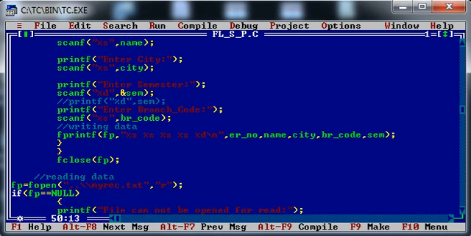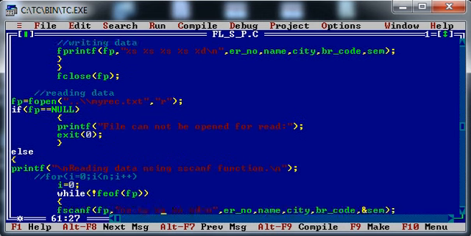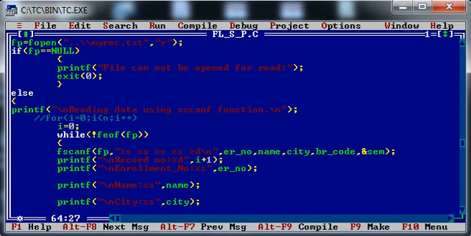Similarly, I am opening the same file for reading. Now you can see I have opened that file in read mode. Okay, the same thing will be there. The only difference is that instead of a for loop, because now we don't know how many records are there in my file, I have taken help of the feof function. Actually, it tells me whether the end of file has been reached or not.